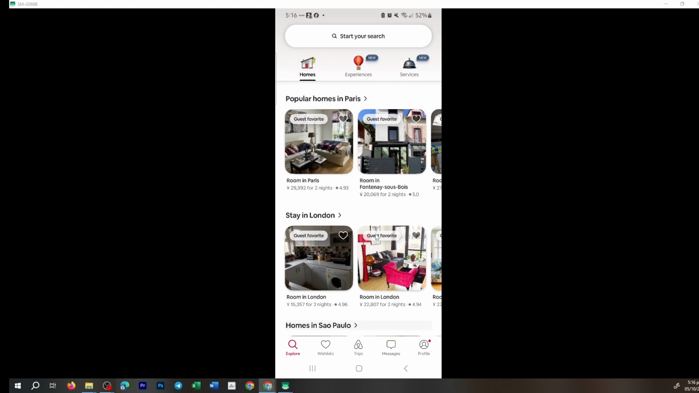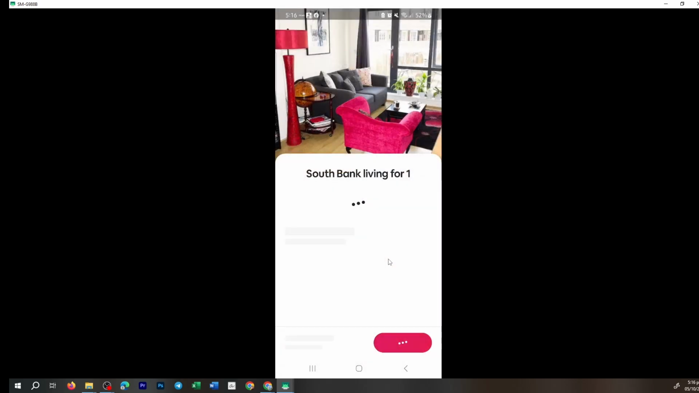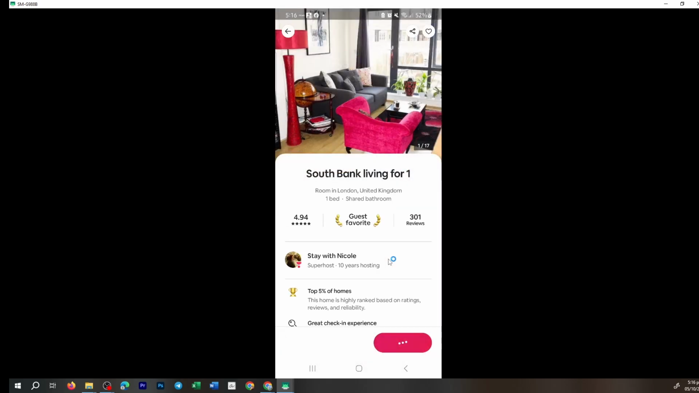Once you have the app open, it's time to find the specific listing you're interested in sharing. You can do this by either browsing through recommended listings on the homepage or by using the search function, if you already have a destination in mind. As you navigate through the app and find that perfect place, click on the listing to view all the details.